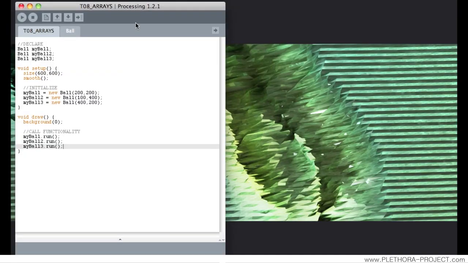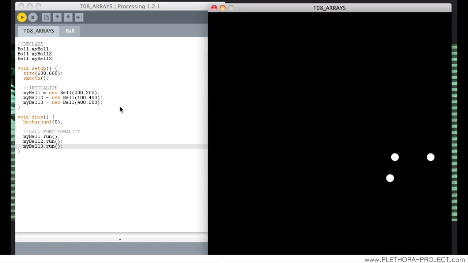Hey guys, this is tutorial number 8 on arrays. So we're gonna start with what we left off in tutorial number 7, where we wrote our first class. Let's see what that was. So we had a class that was a ball bouncing around the screen.